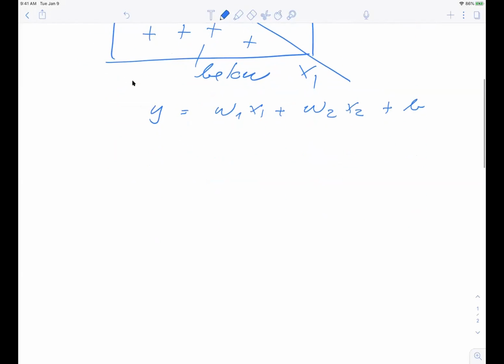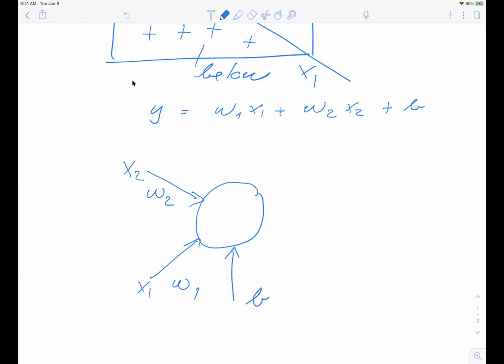And the way you can think of this is that you have some kind of magic box here, and then you feed in some input, an x1, which is weighted by some w1, and then you have some x2, which is being fed in and weighted by some w2. Then you can think of adding this b here, which we are going to call the bias. It plays the same role as the intercept if you think of a straight line.